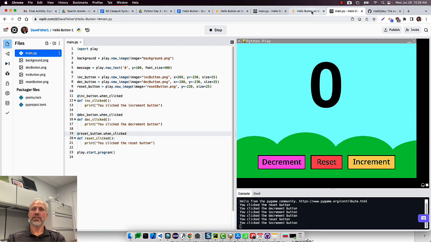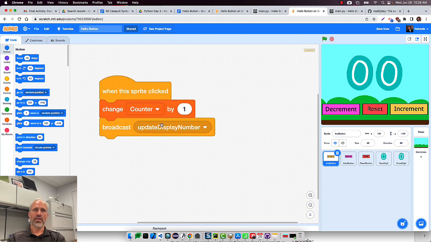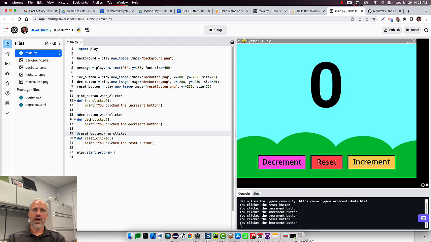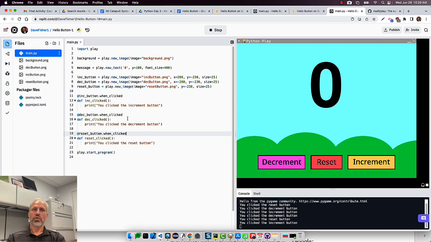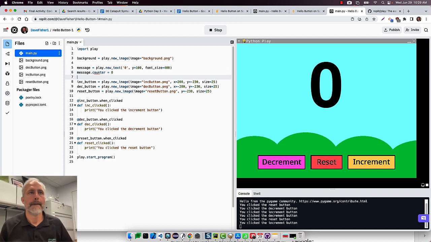This is very, very similar to the code that we had here. And it says, when this sprite is clicked, change this variable and broadcast that. So very similar to when it's clicked. So over here, what do we do? We changed the counter by 1. So we're going to need to make a variable. Here's what I'm going to do. I'm going to say message.counter equals 0. And so this is now my variable.